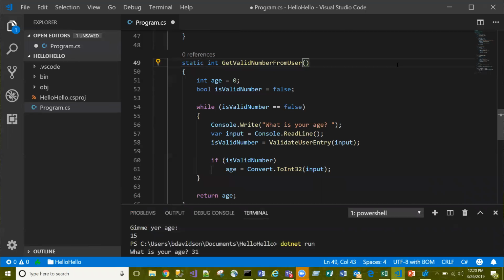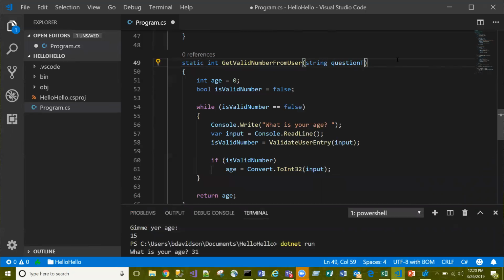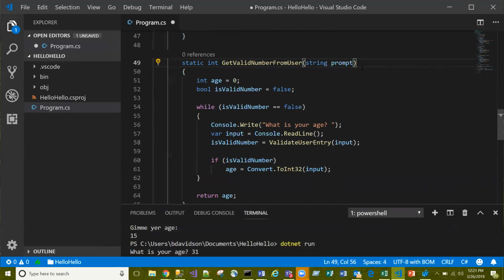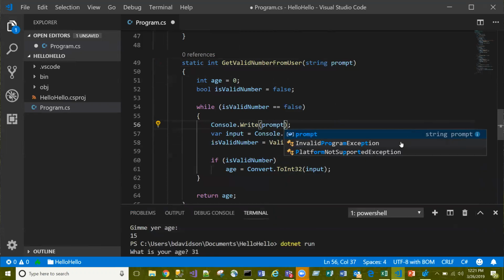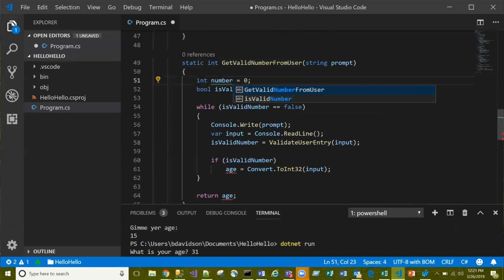Okay, and I'm going to take a question. Actually, I'm just going to call it prompt, because this is the stuff I will prompt the user with when I want input. Instead of asking a hard-coded question in here, and by that I mean the question is part of the function definition, I'm going to use the question that I passed in. I'm going to make this generic, and instead of saying age, I'm just going to call it number.